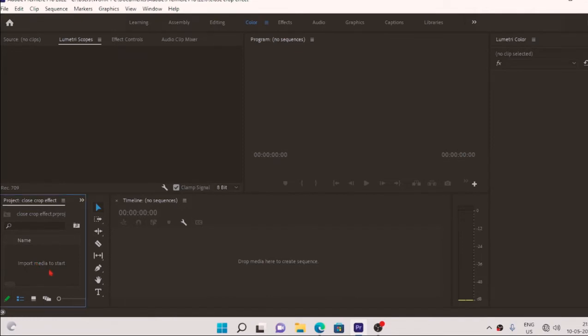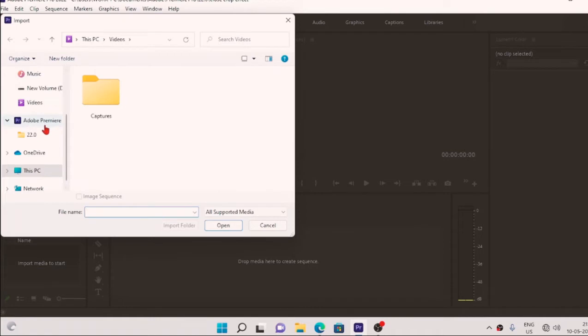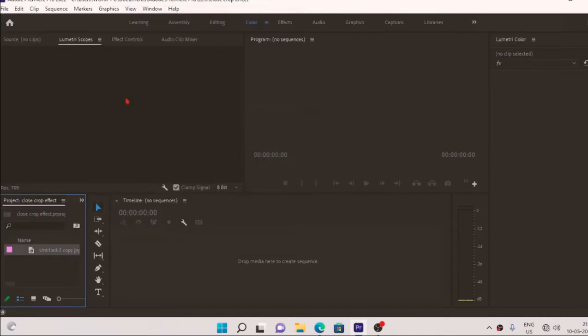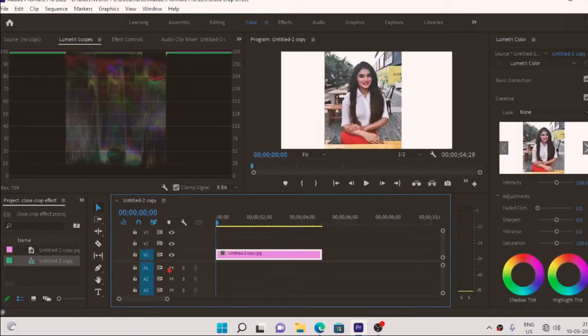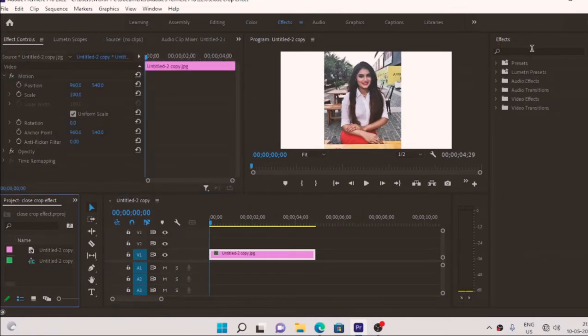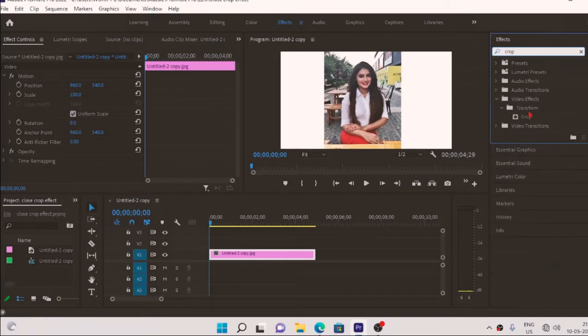Import media file and media browser you want to give close crop effect for. Drag and drop media file to timeline. Select Effects tab. Type crop. Drag and drop crop effect to media file.